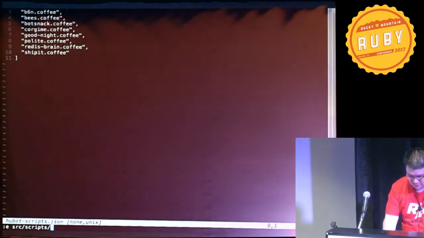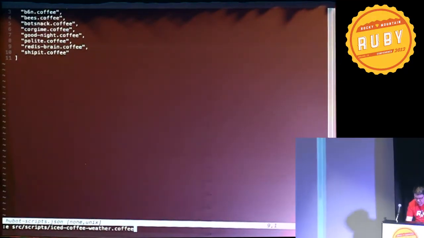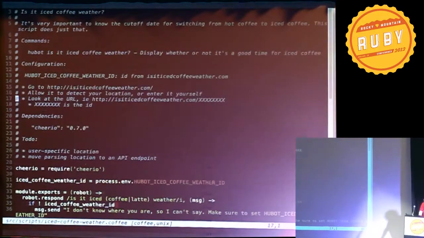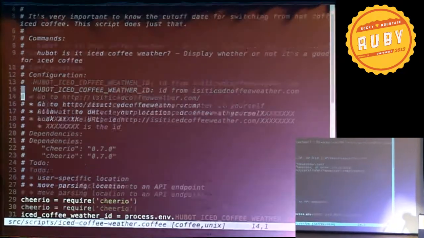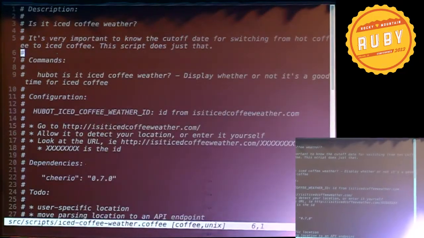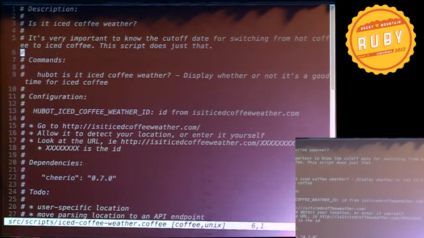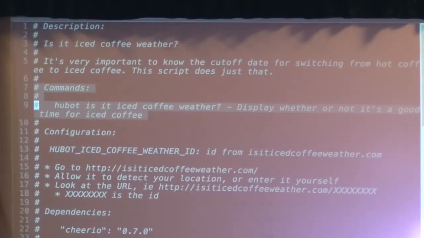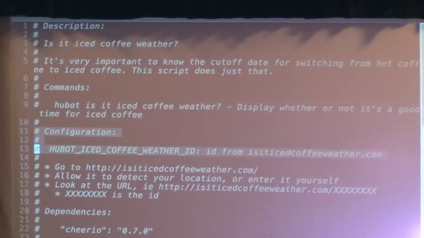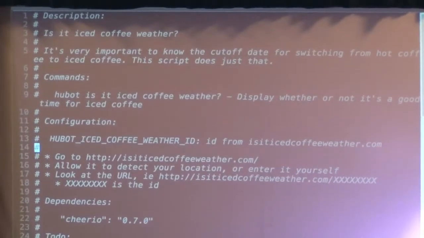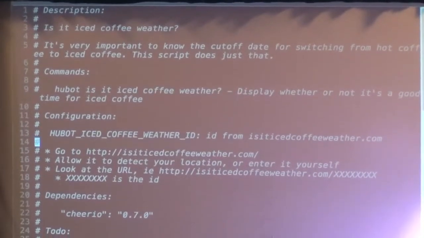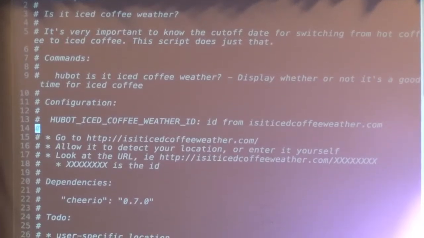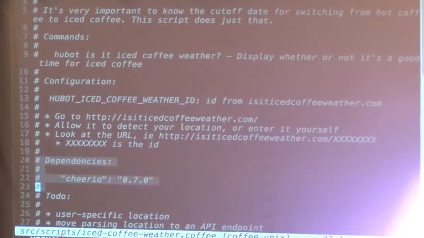So we have a source script, iced coffee weather. Is that legible? Bigger? Way at the top, we have a number of comments just describing what it does. The interesting one is the command, which will come into play a little later. You can actually ask Qbot to tell you all the commands that it knows. We also need some configuration, like to tell it where we are. It's not smart enough to know that Josh is in Boulder right now. We also have some external dependencies.